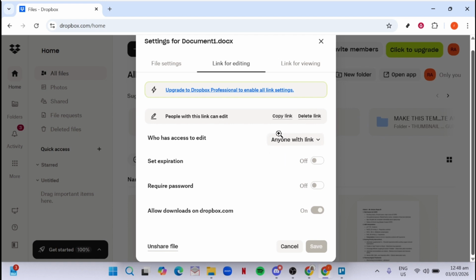the link can view. This ensures that the person receiving the link can open and view the file, even if they're not signed into Dropbox or don't have an account at all. They won't be able to edit anything. They'll just have view access, which is usually the safest and most practical option. Once you're sure the permission is set to anyone with the link can view, click Save to confirm your changes. Saving locks in those settings so the link will behave the way you expect when you share it.